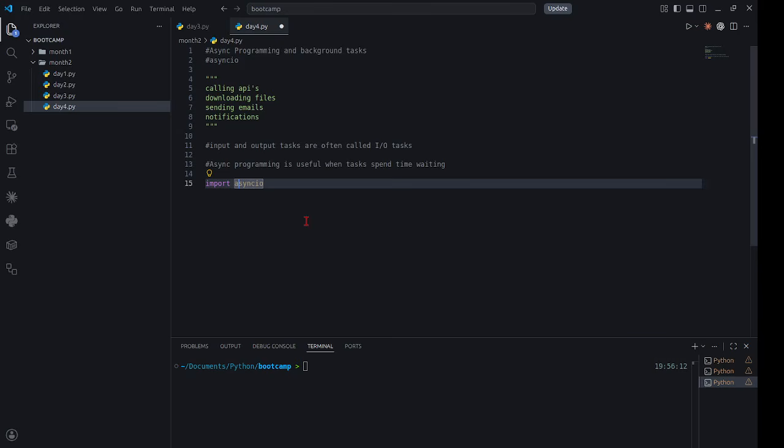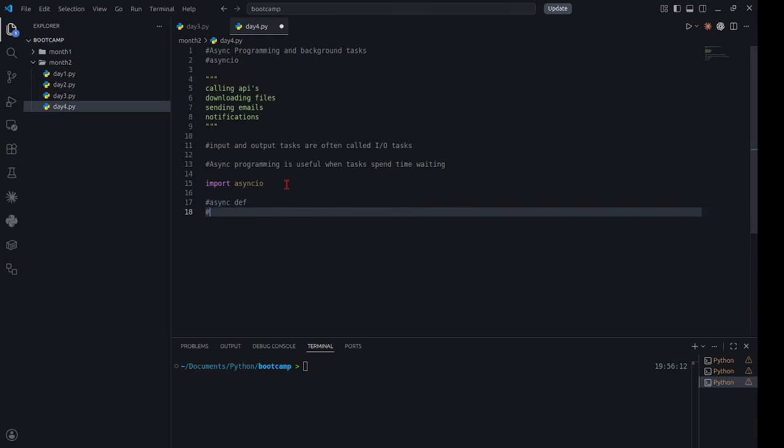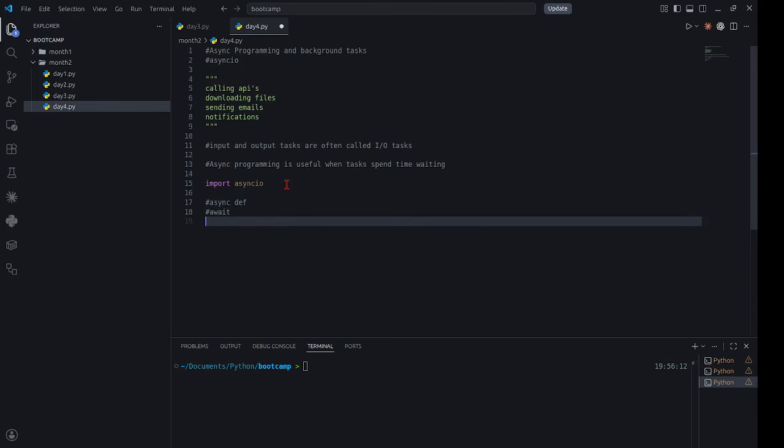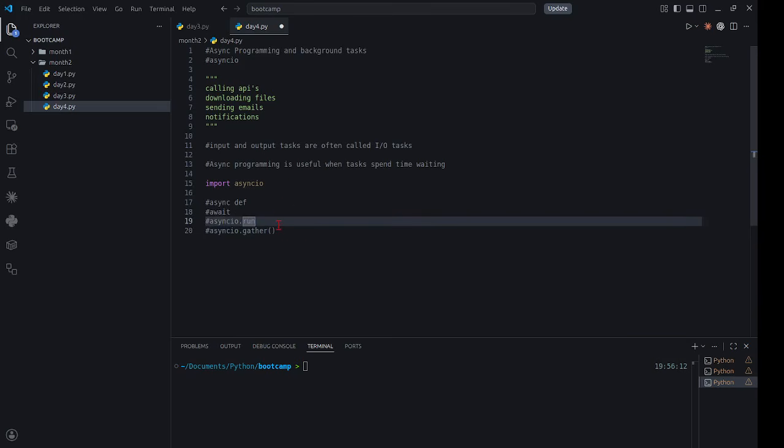So I want us to look at four important parts for today. It's going to be async def, await, asyncio.run, and asyncio.gather. Right. I want us to look at these four important parts.